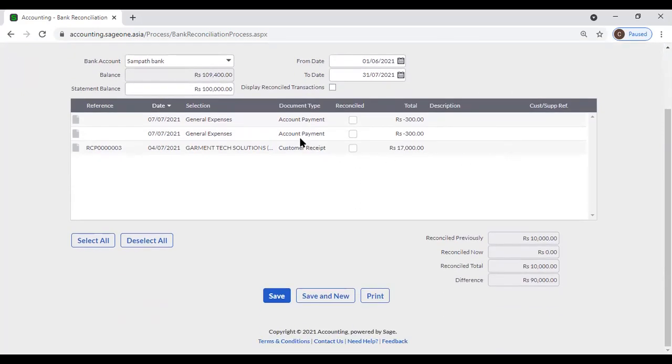Then the bank transactions for that period will display here, and if these transactions are available in the bank statement, you can tick here. Then it will reconcile like that. Those transactions you can reconcile, and if you do the bank reconciliation correctly, the difference should be 0.